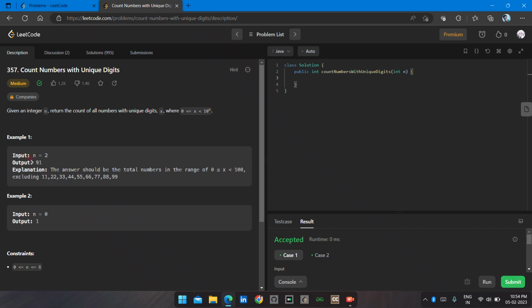Here they gave two examples. Input is n equal to 2, then output should be 91. The explanation: unique numbers are numbers where no two digits are equal. Numbers like 11 have equal digits, so they are not considered and are subtracted from the total. The other example is n equal to 0, which is a unique number, so the output is 1.